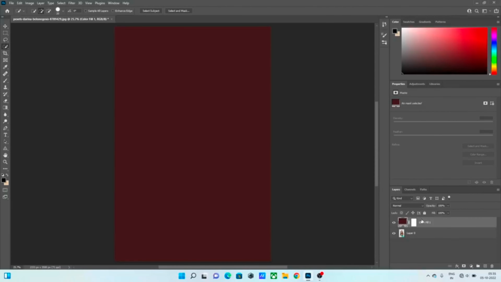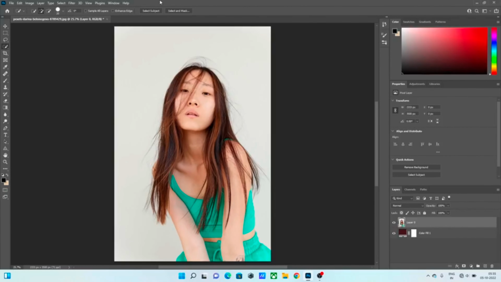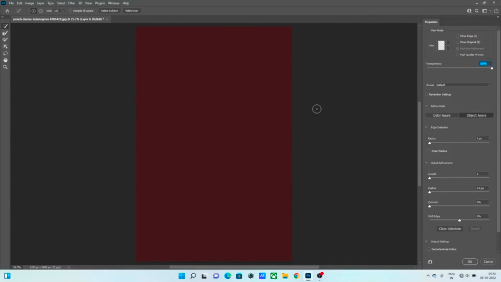Now it looks good. Okay. Put it under our subject layer. Then select our subject layer. Select and mask. You all can see this. Then select subject.